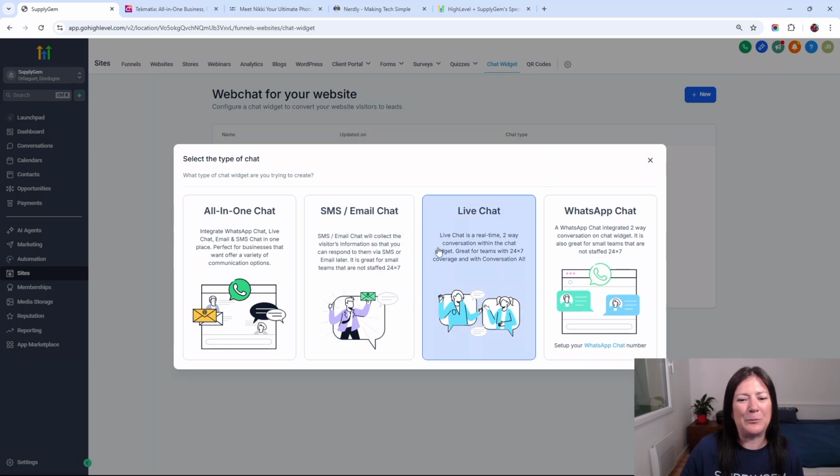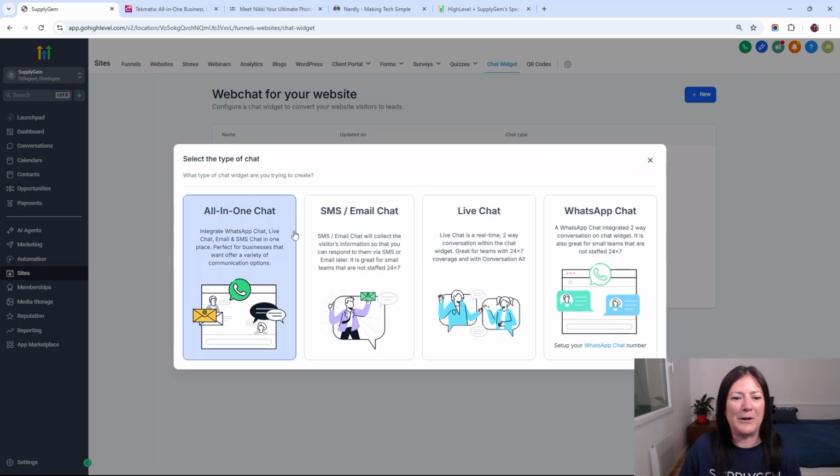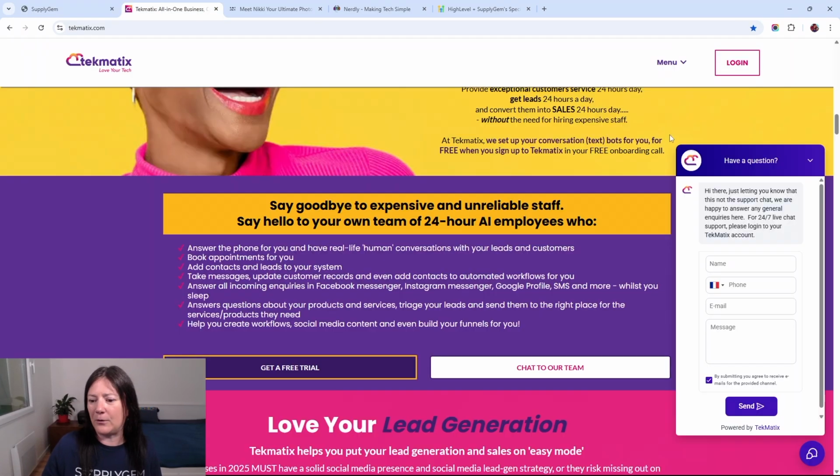So it's impossible to be available for live chat 24/7. So what you can do when that's not available is allow people to move on to SMS and email. So if you're on the go or if it's out of hours, you can still get their messages coming through and they can still get answers. Let's just take a quick look at some examples.